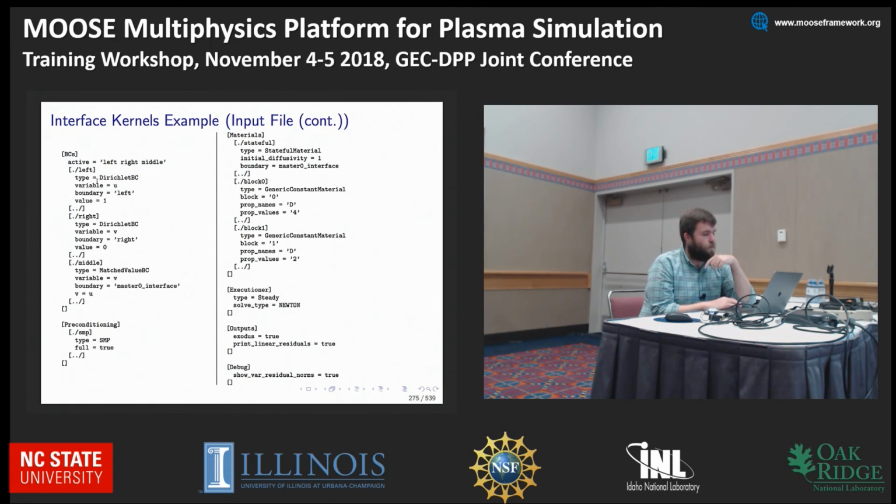So we have our boundary conditions in this setup. We have boundary conditions for U. We have a middle condition that's only active on that master 0 interface that we created earlier. And we can actually apply boundary conditions to this interface because Moose understands what that interface actually is. Then we've set up our preconditioner.